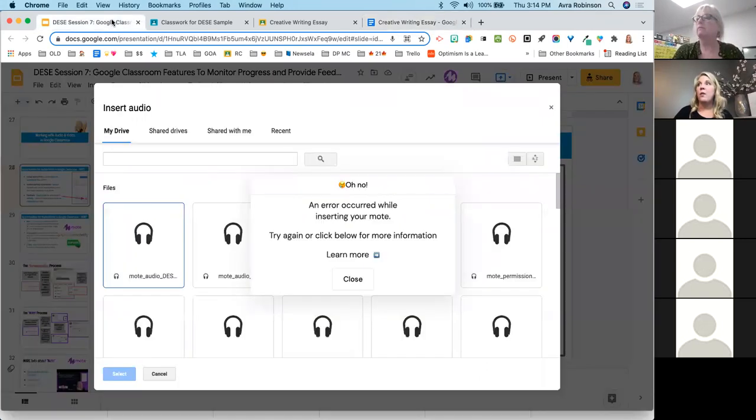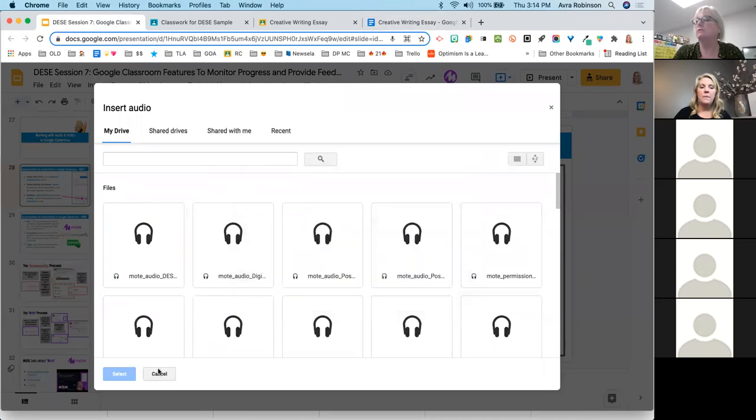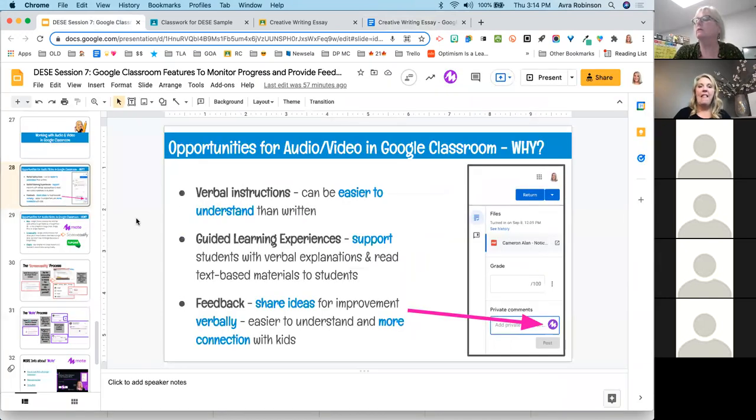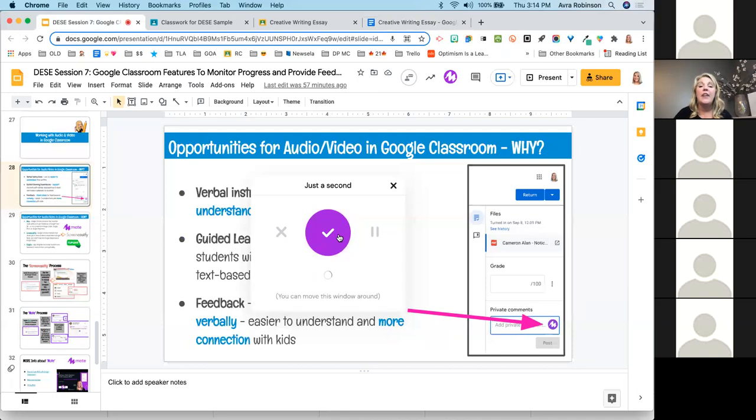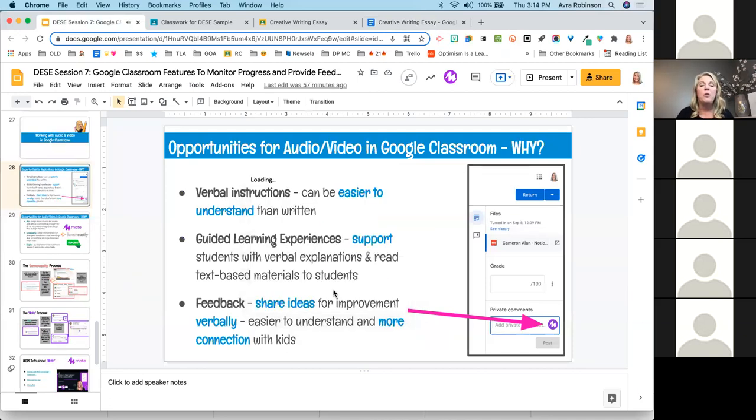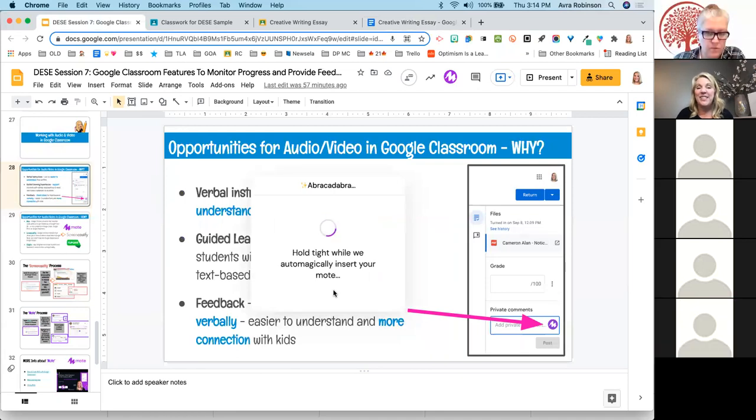Let me come back over. Question, Jude? Can you use Mote in your Google slideshow right now that you're doing? Yeah, it just for some reason didn't work really quick. Testing 1, 2, 3. Yeah, you can use Mote in Google Slides. You can use Mote in Google Forms. You can use Mote in Google Classroom. I'll show you that in just a second.